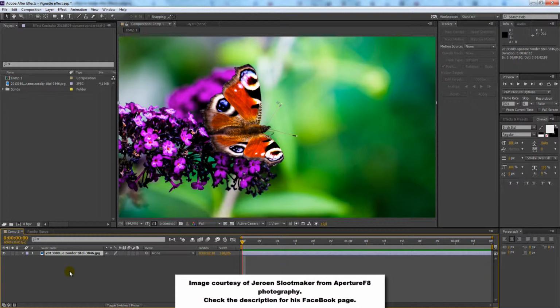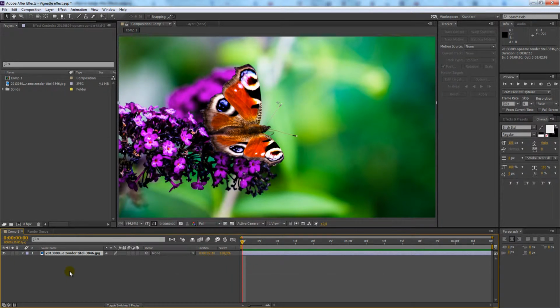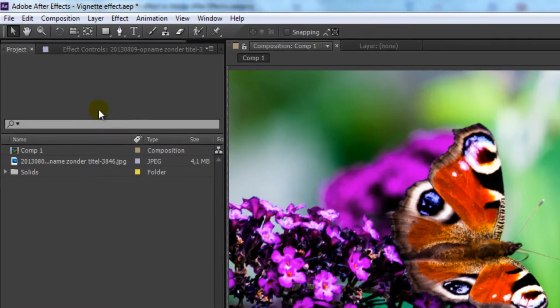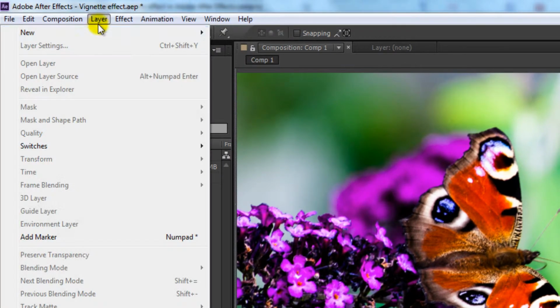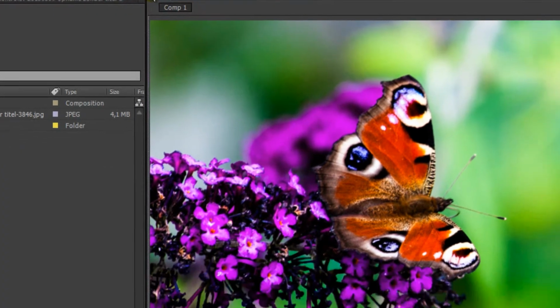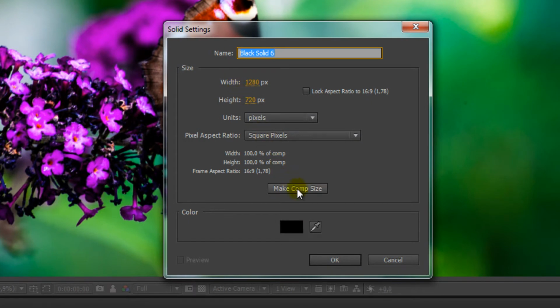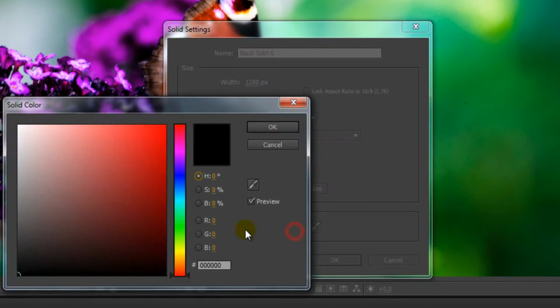First, you need to make sure you have no layer selected, so you can do this by simply clicking below your layers in the Layers panel. After that, you need to create a new layer, so click on Layer and select Solid. In the new window, click on Make Comp Size and change the color to what you want.